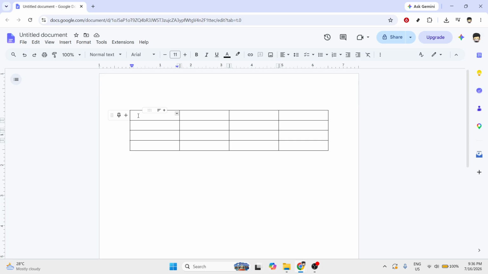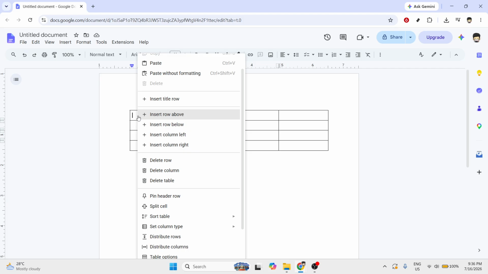After selecting the cell, right-click on it. This will open a context menu with several table-related options. If you're using a trackpad or a device without a standard right mouse button, you can usually open the same menu by using the appropriate secondary click gesture for your device. From that menu, select the option that says Split Cell.